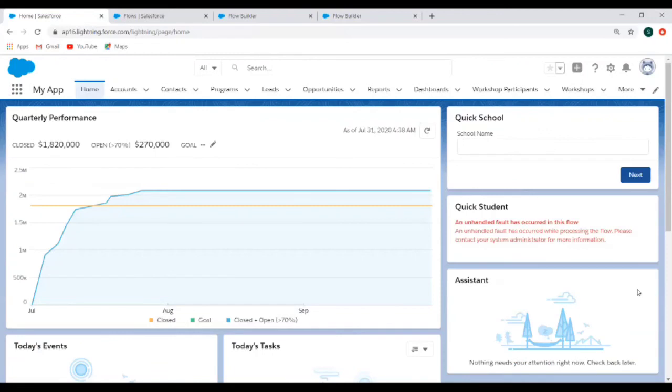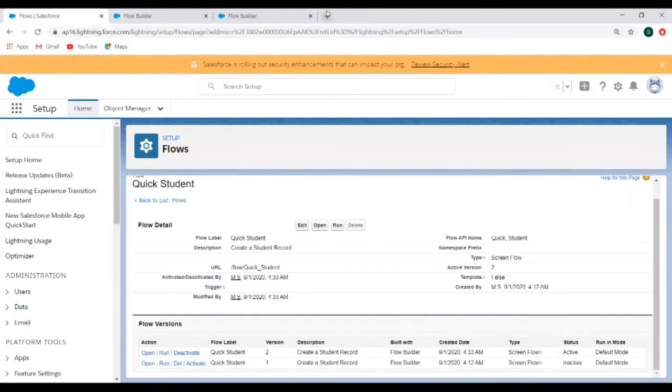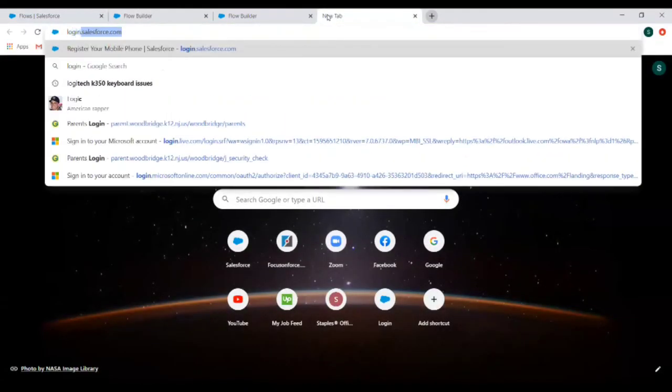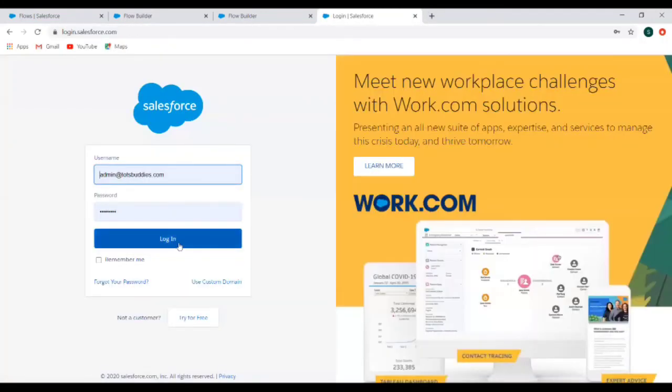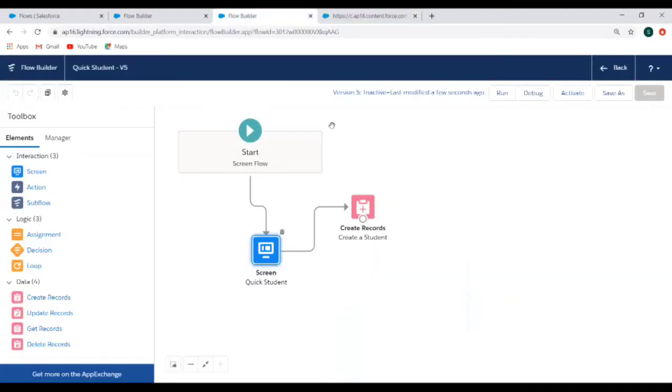Oh, it's still showing unhandled fault has occurred in this flow, but I guess we have to log in again and try one more time. So I'll just log in here because our debug has run successfully, so it should also run. I'll just check whether it is the latest. Oh, we have not activated it. Oh, that's why. So that's the thing which we missed. So we will activate this version. We have just saved that version as a new version, but we have not activated it.